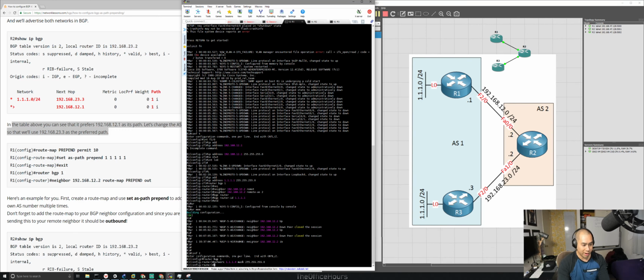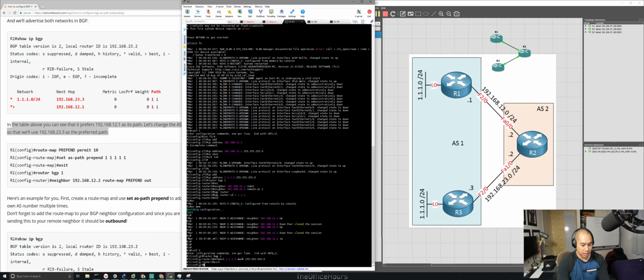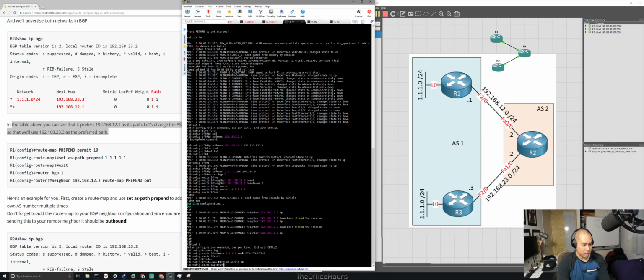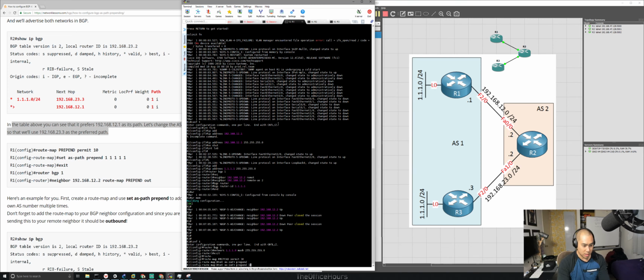Alright, so we're over at router 1 again, and we're going to exit out of BGP configurations, and we're going to create a route map. And we're going to call it prepend with a permit statement of a sequence of 10. And inside of here, we'll set the AS path prepend as 1 1 1 1 1.